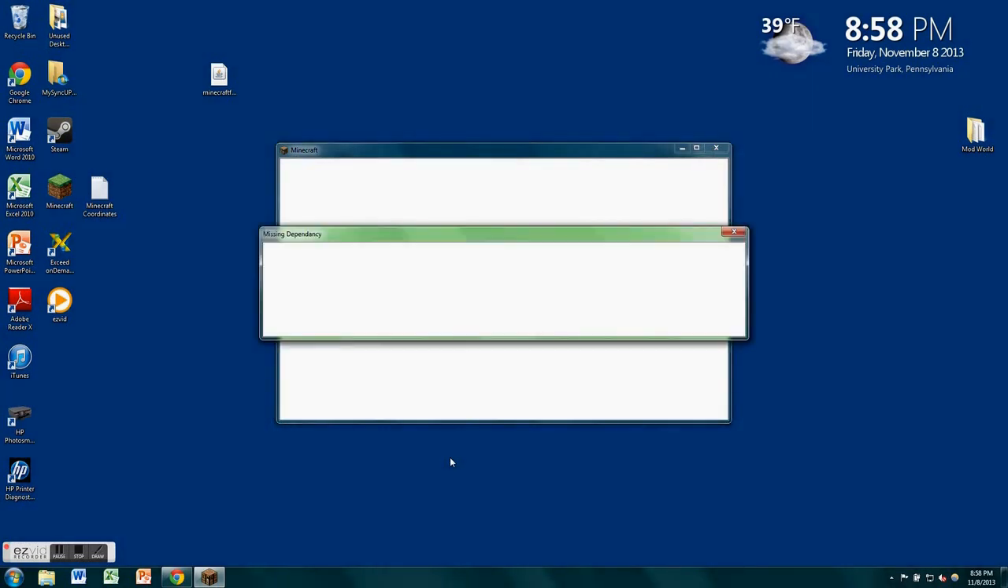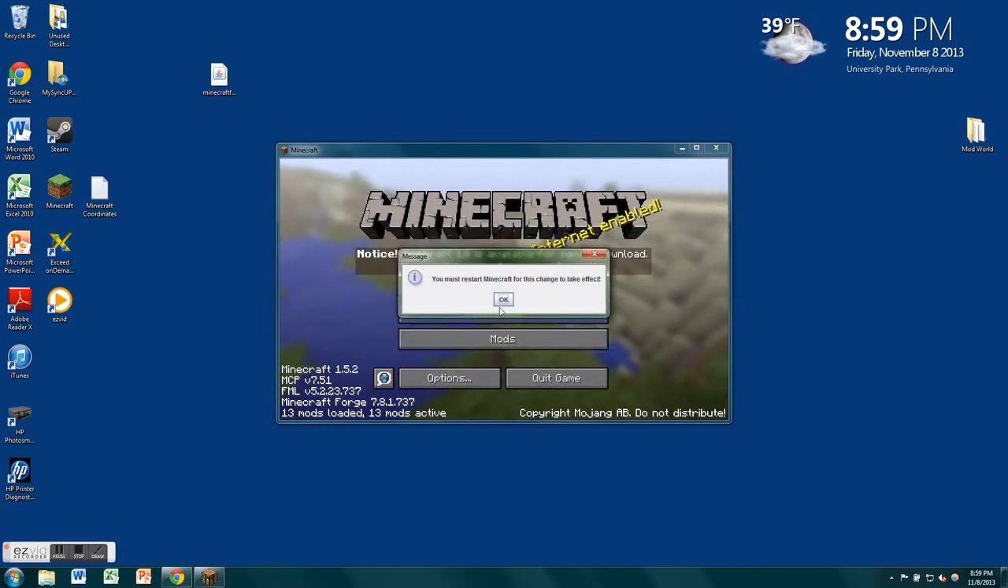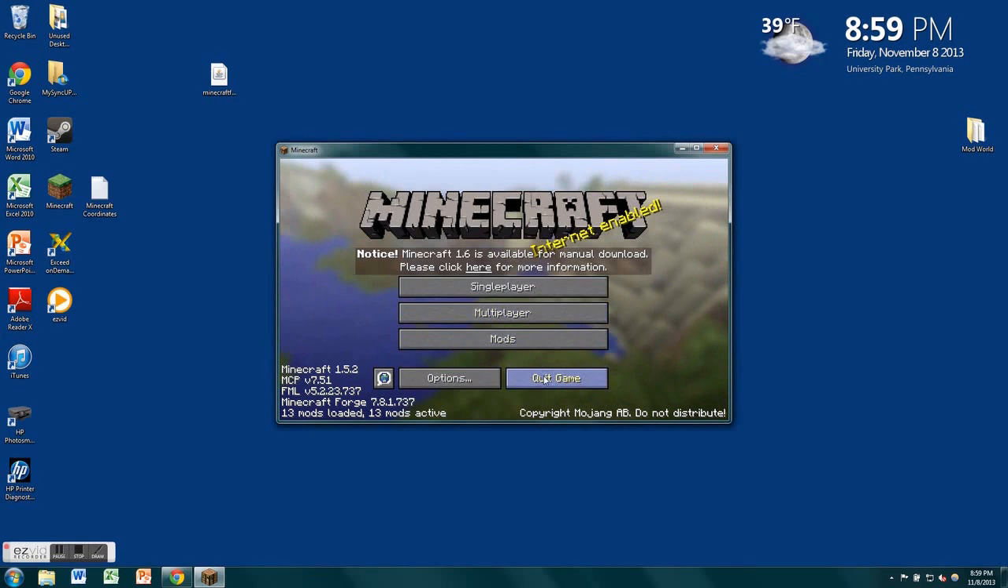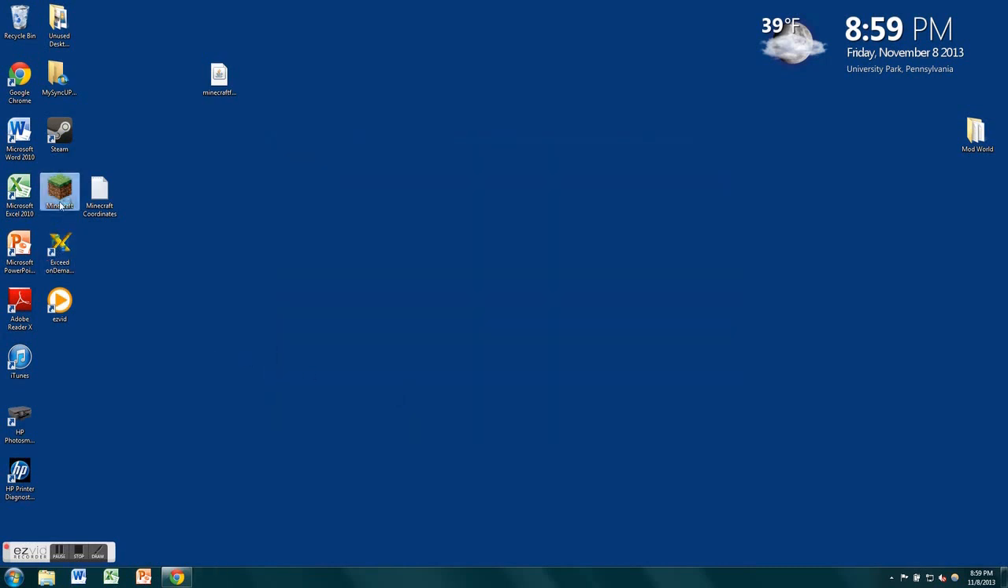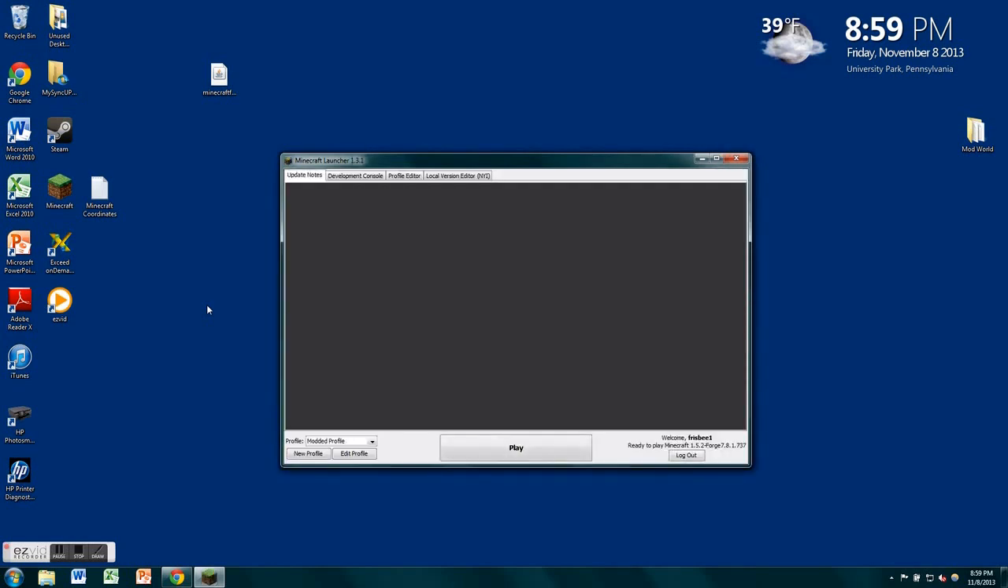Now, as this loads the individual mods, Galacticraft is going to require basic components. As it shows here in this pop-up, it requires either IC2, Thermal Expansion, or Basic Components. You can install the first two on your own if you choose, or you can just click Load Basic Components, and you must do this, otherwise it will not work. And as it says, I have to restart Minecraft for it to take effect.